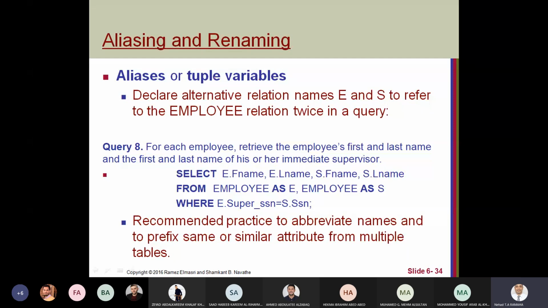or renaming. We can rename the attribute, or we can rename the table. Rename in this retrieval query, not renaming in the database itself, okay? Just in the retrieval query. So in the retrieved information you are renaming. It will not affect the original data inside the database, okay?